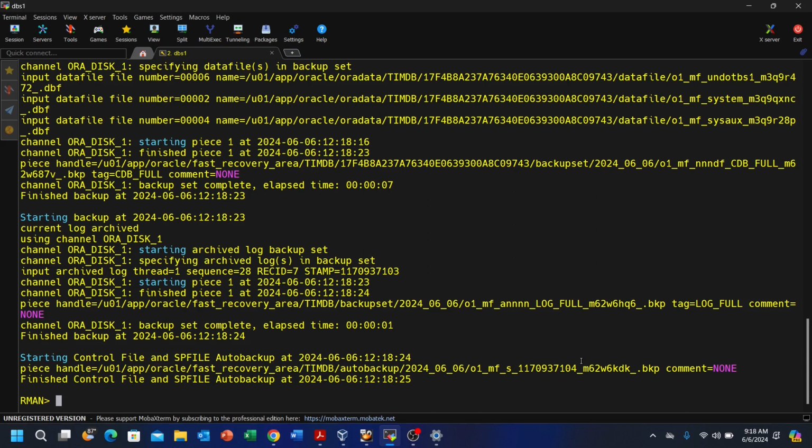So what do we have to do next? We want to list the backup set so that we can see what and what was backed up, right? Let's have an idea what the entire backup contains, okay? So for that, I'll use the command list backup sets.